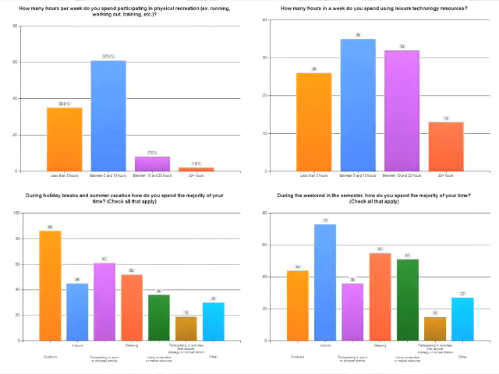Of the 16 questions that we sent out, these we felt were the 4 most relevant to answer our actual question. In the upper left, you have how many hours per week do you spend participating in physical recreation. As you can see, with the light blue being at around 57%, the highest average was between 5 and 10 hours, with the purple and red showing that very few students spend over 10 hours a week physically recreating.